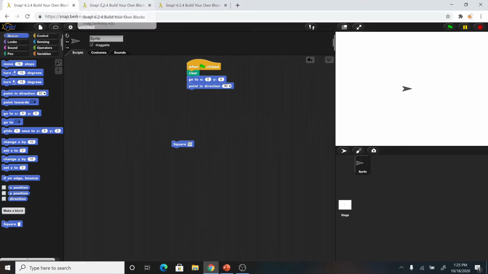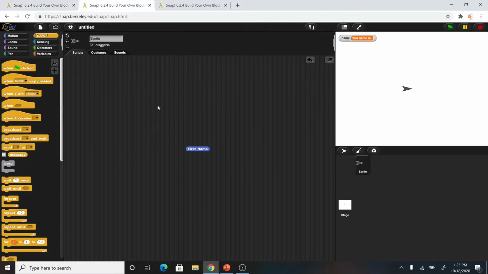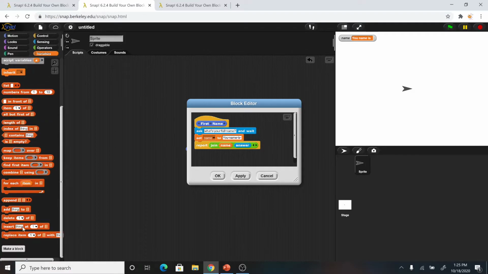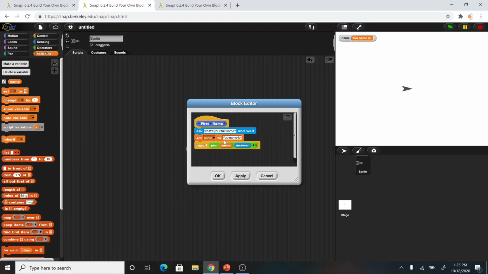Now let's take a look at the reporter block. Over here I have a reporter block similarly. The reporter block does not have any input. Instead, I'm asking the user what's their full name, and then I'm creating a variable called name. You probably remember creating variables from here. I set the variable to "your name is", and the reporter block will join "your name is" and the answer. So whatever the answer is, the reporter block will report it as "your name is" and the answer.